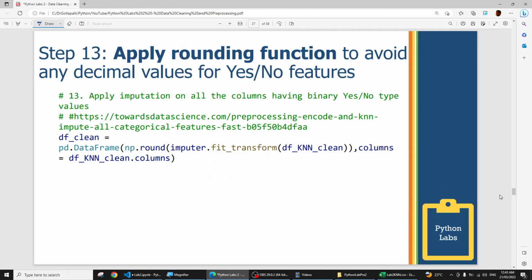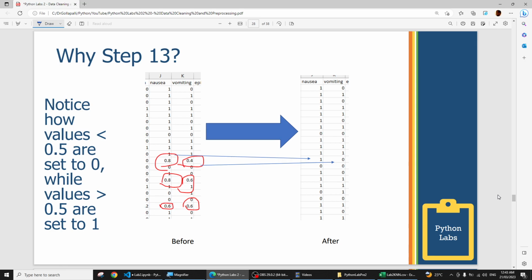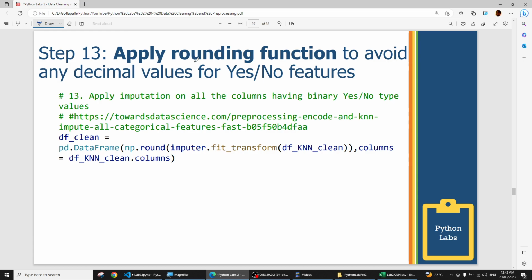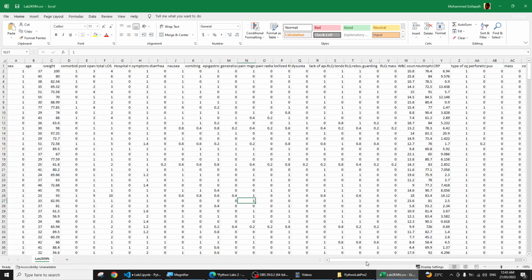So we go next. All the empty values are filled, and now apply rounding. Sorry, step number 13, apply rounding. Now why is rounding needed? You might have noticed something here. Let me show you one strange example. If you remember diarrhea, according to the domain expert, this column shows whether the patient had diarrhea or not, whether the patient had nausea or not. In other words, it is 1 or 0.